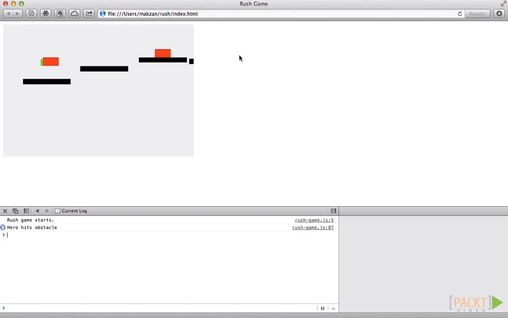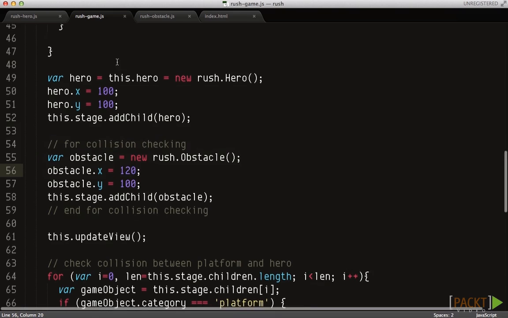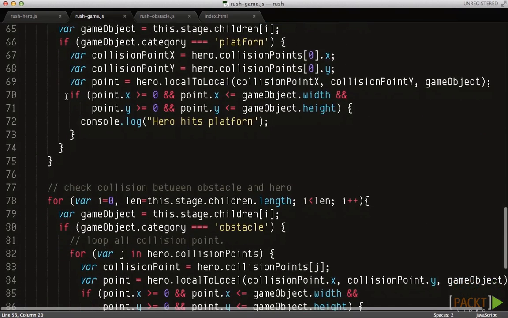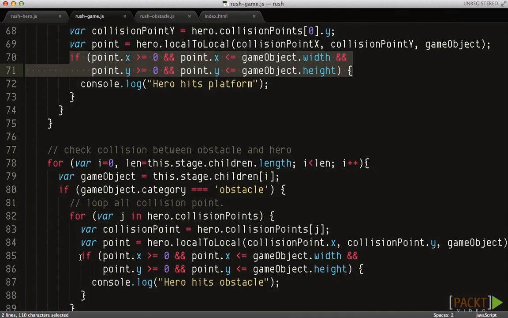We've got the platform and logic to deal with collision setup. You'll probably notice that these two blocks of code have a similar logic. You can use the same code for both by refactoring it into a generic function. Let's see how.